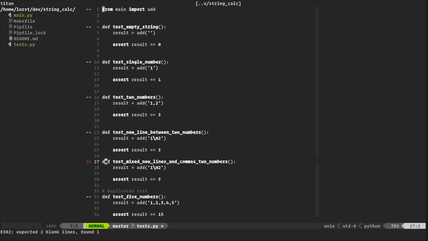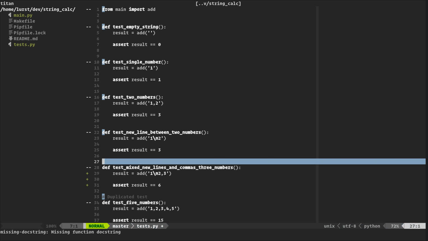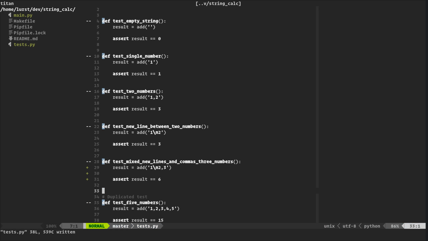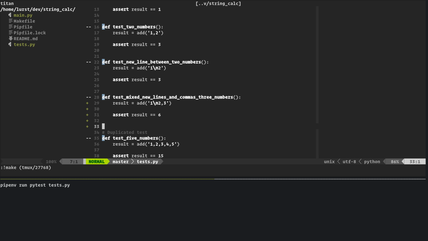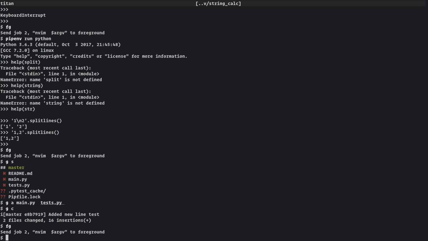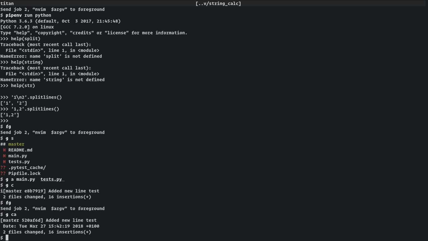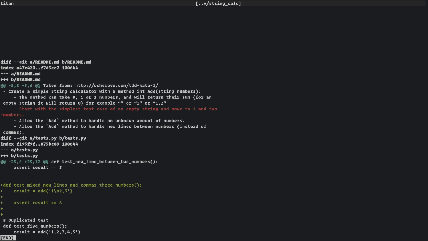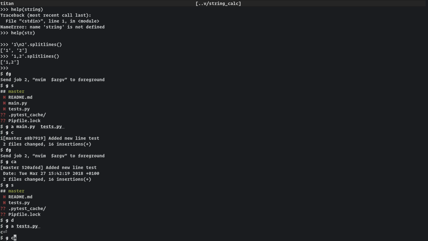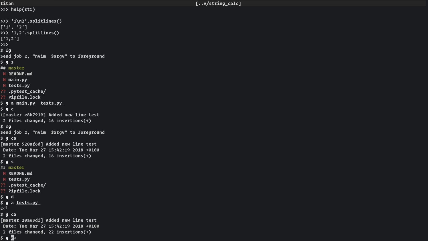Actually, three numbers, right? Not even sure if I should say that here. So it's going to be 6. Right. Let's see. Do you think this is going to pass? I think so. Yeah. Cool. Actually, let me amend that. Yeah. New line test and mixed. Oh well, actually I didn't do anything. So let me commit amend. Yes. Okay.